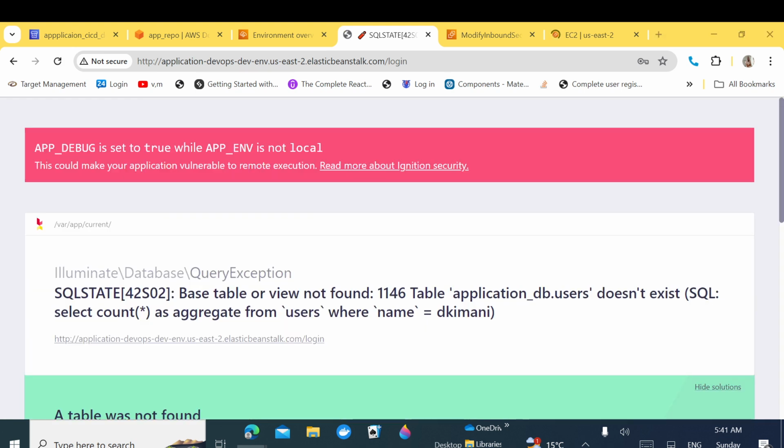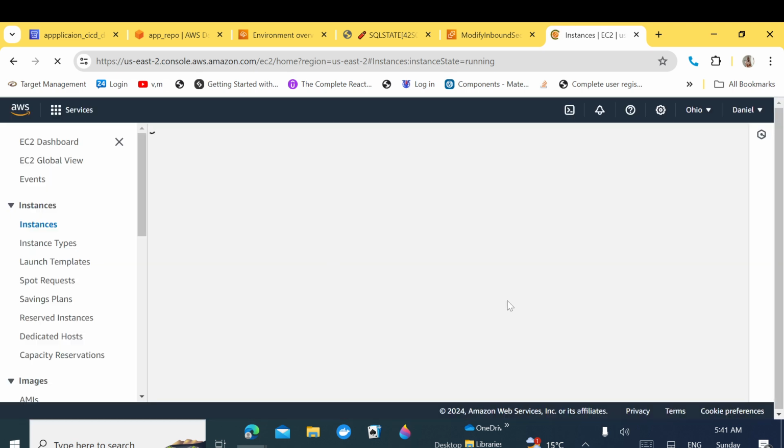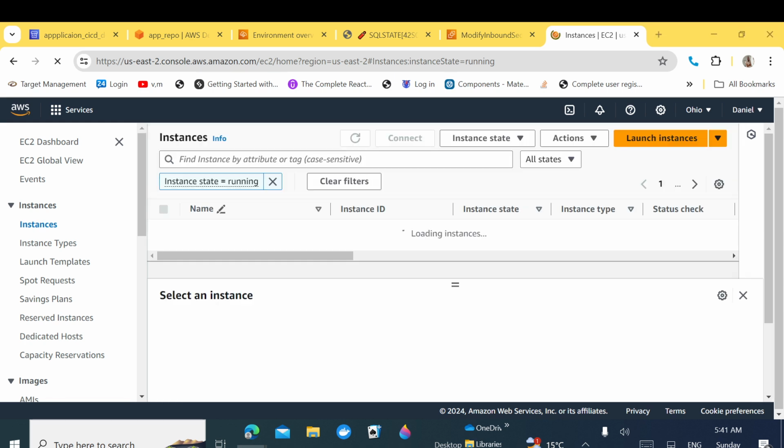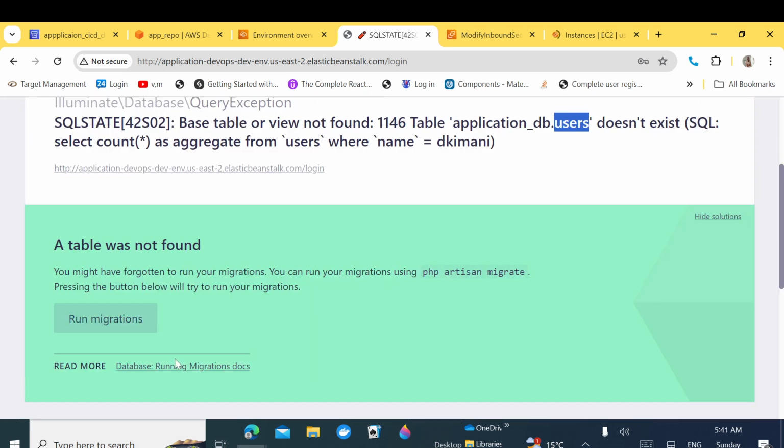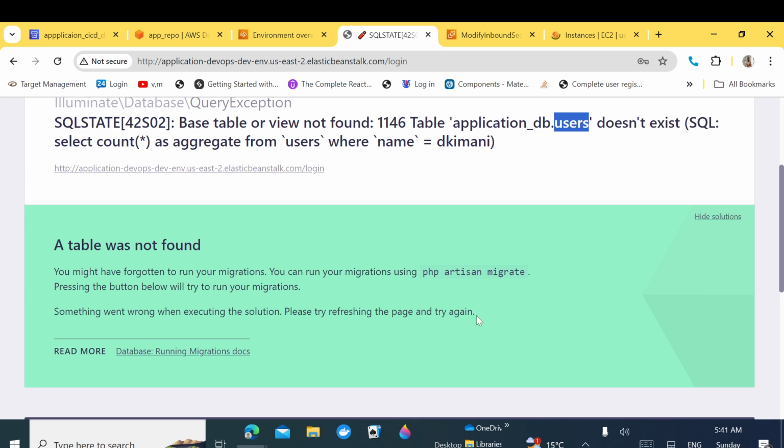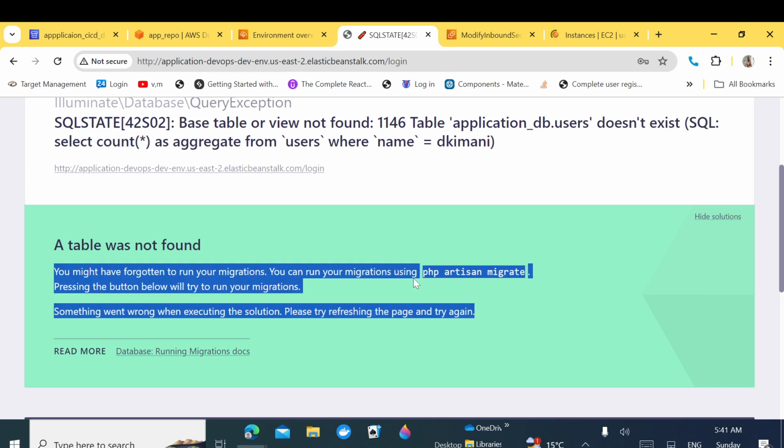You see now it is doing a DB error. That means from this DB that you have connected there is no table called users. So that's what I want to do here, I want to do the migration. It would have given an option for running migration, but see, something went wrong.